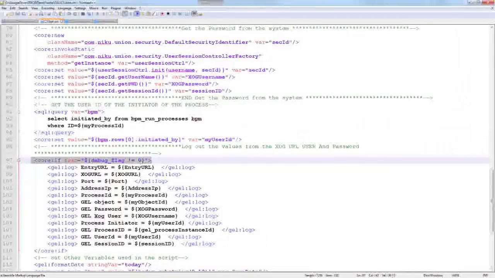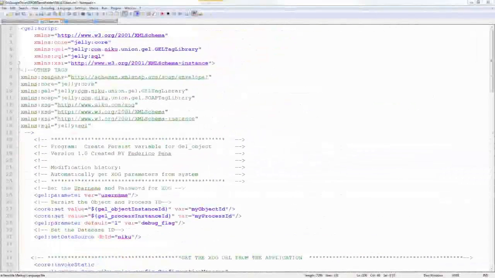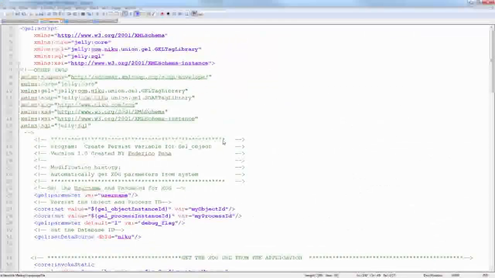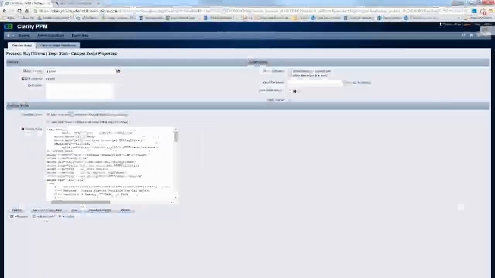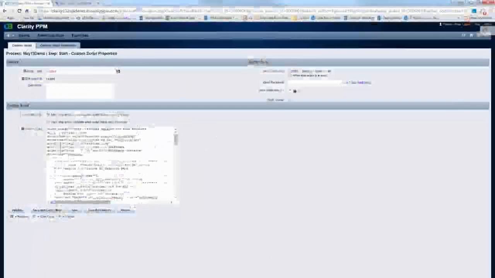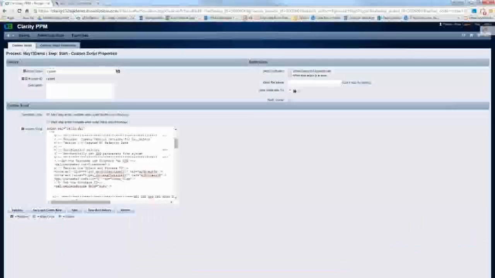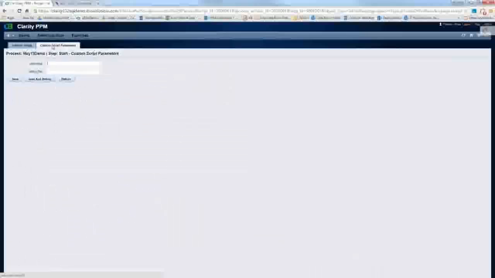When you generate your script, if I take this script and put it in Clarity, let me show you what I mean. This is the start step of a process, and this is where that particular script always goes, the CS start. Whenever we have a GEL parameter inside of here, you get an extra little tab called custom script parameters. Here we can see the custom script parameters, one being the username, and the other being the debug flag.